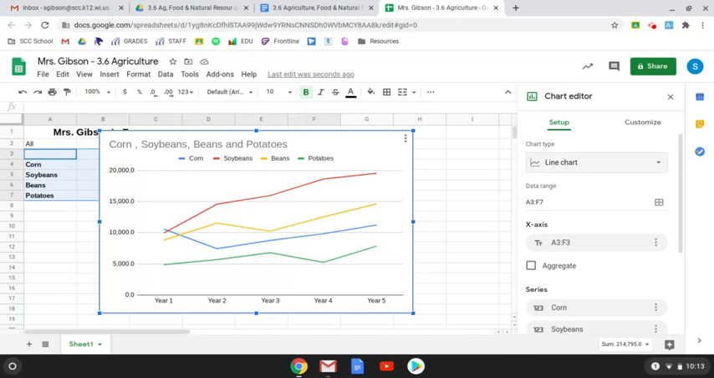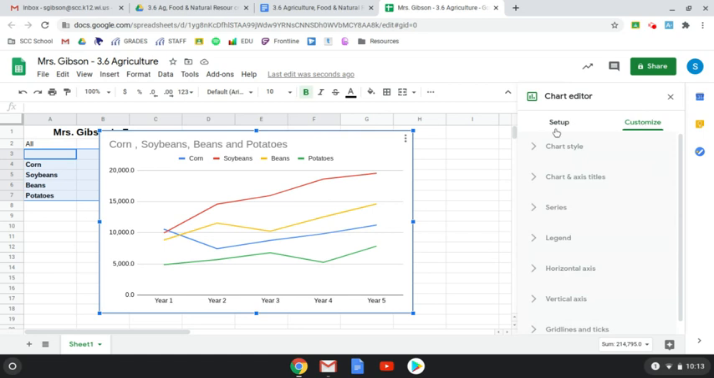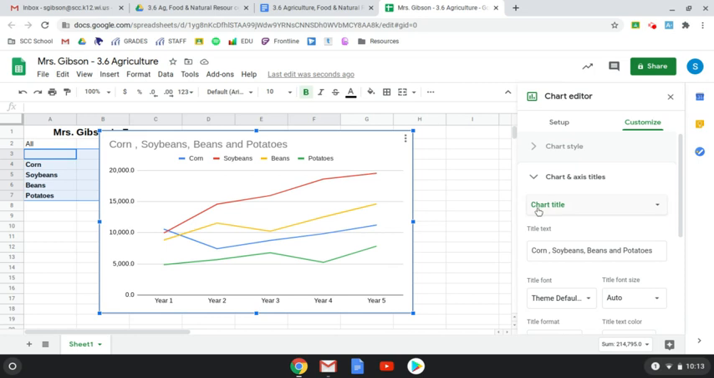Step C and D, we actually have to go to the Customize tab for these ones. We are going to change the chart title. So to do that, we're going to go to Chart and Axis Titles. And for my chart title, there's different options, but we want chart title. We are going to name it the same thing as our document title, so Mrs. Gibson's Farms.